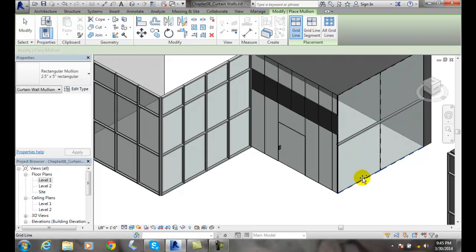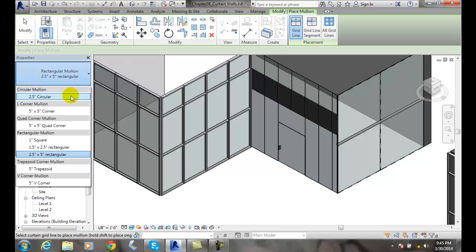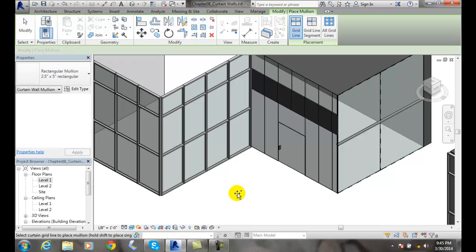And notice, by default, I put a rectangular mullion in, 2.5 by 5. If I hit the down arrow, I have 6 different types of mullions. The rectangular mullion is the default standard.